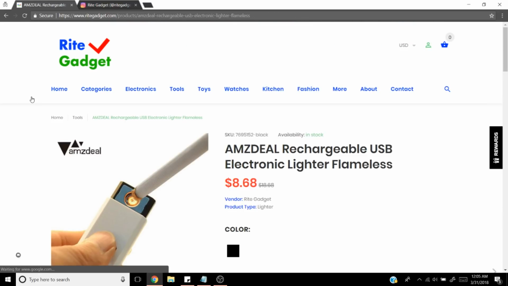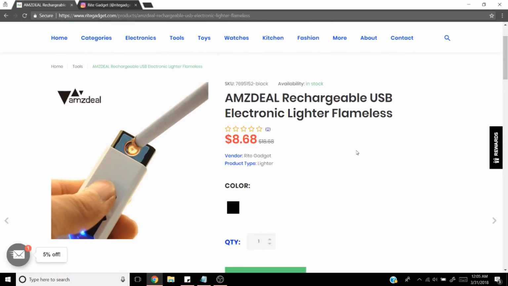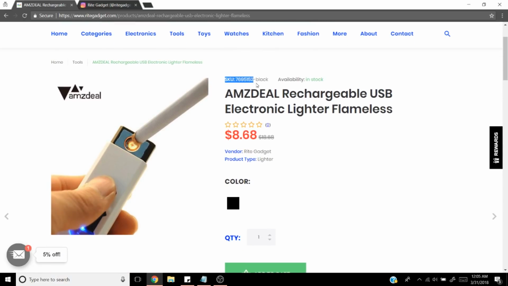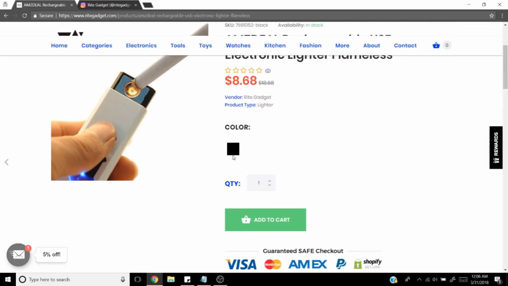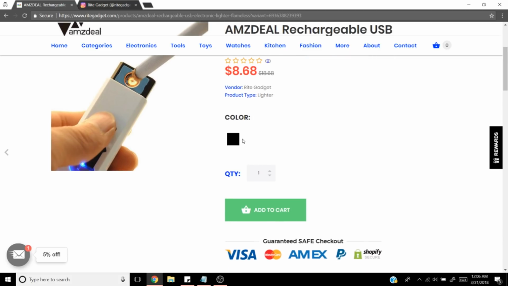Rechargeable USB electronic cigarette lighter. Okay, let's see what you got going. I'd probably get rid of the SKU. There's honestly no reason for having it. Also, availability in stock. You don't need that either. I would additionally get rid of vendor right here, and I would get rid of product type, just because you don't need them. When you have one color, see if there's a way you can get rid of this. Just because there's one color, you don't need to select one.